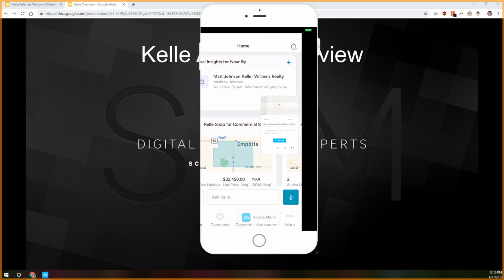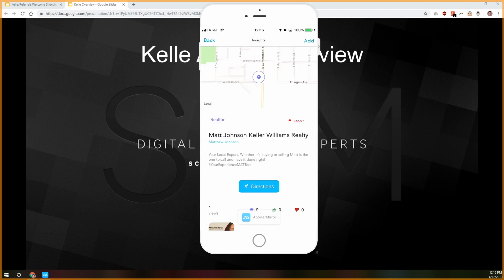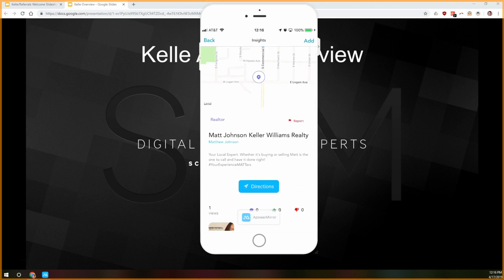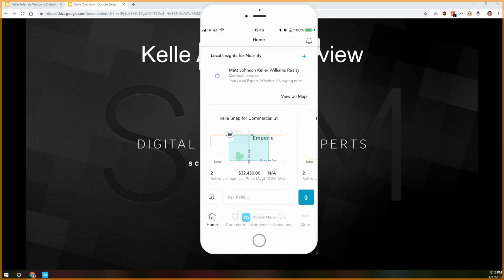Now, this insight right here, one agent decided to just stick his name here in Emporia. Pretty sure he doesn't even work in Emporia. Not sure why he did this, because the closest KW market centers are in Topeka and Wichita, which are an hour and an hour and a half away, respectively.